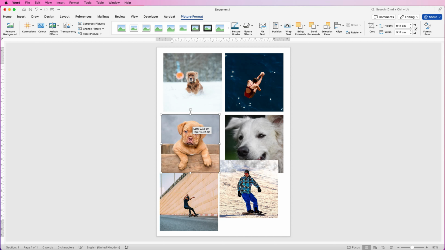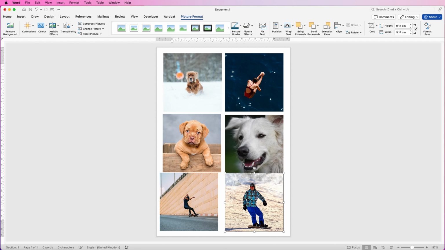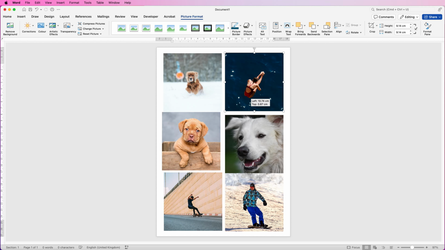So I'm going to align them first and then I'm going to make them all black and white. So the key to alignment is to roughly get the top one placed exactly where you want it, and also the bottom one here.